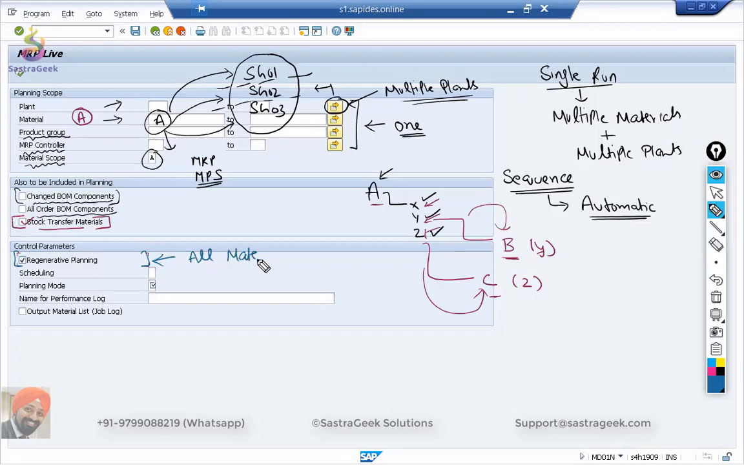Otherwise, if you remember, in the earlier transaction we had net change in planning horizon, NET, NETCH, those keys. Those keys are not required. The system has only two options: either select everything, or select only what has been changed. If you want to select only the materials that have changed since the last planning run, then you need to untick it.